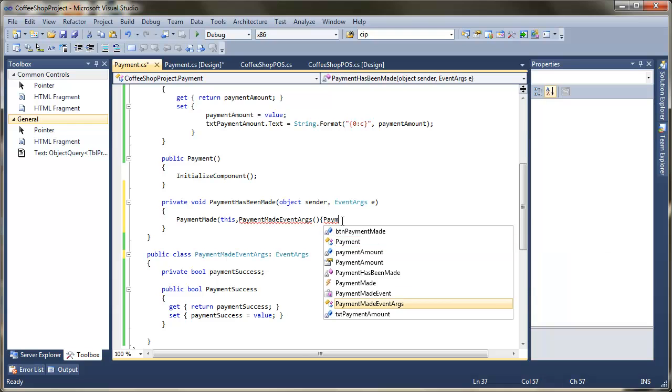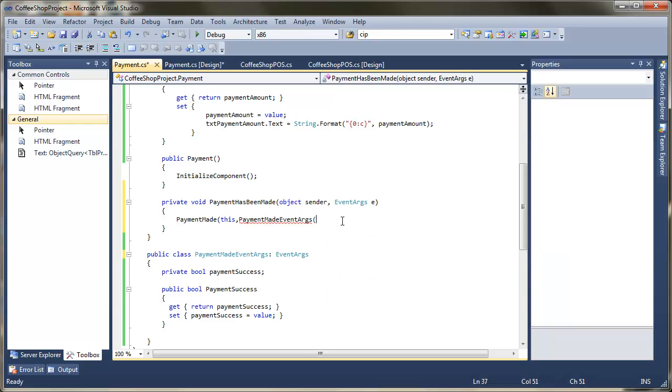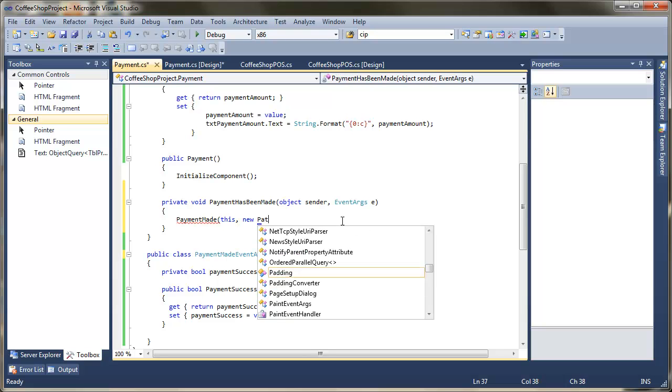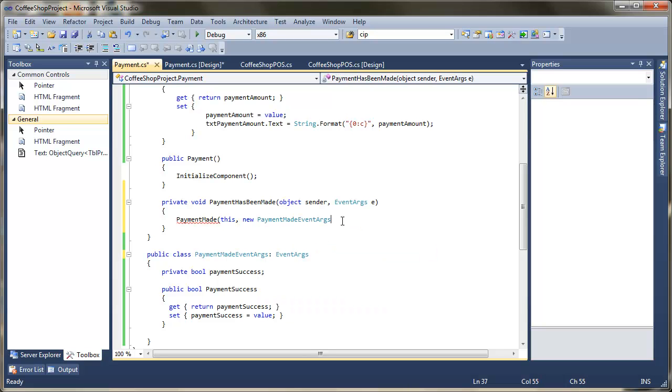And it's not, oh, hang on, we haven't made a new version of it. There we go. So now we should be able to pass in payment success, brilliantly, and we're going to just say that's true. So the button's pressed and we generate a new event, and that new event is going to pass back a payment success of true or false.